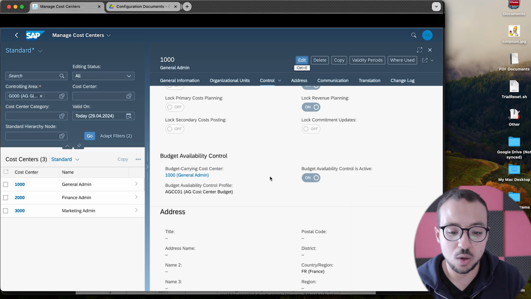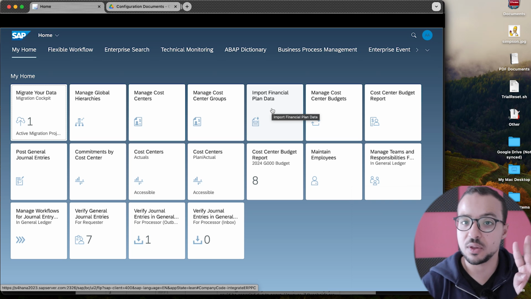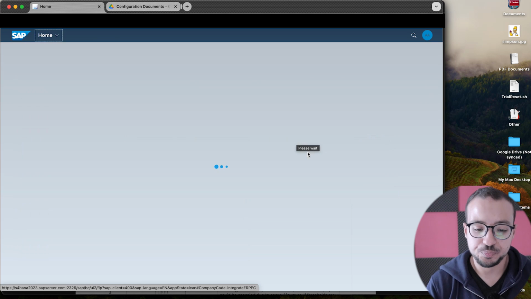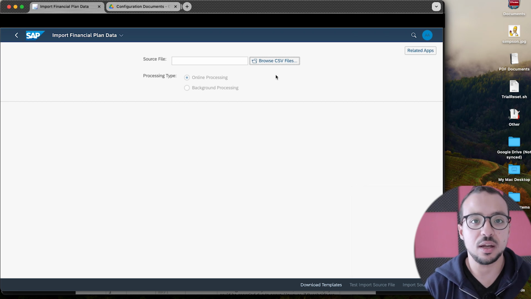This is what we are going to do now. So let's go back to the home page. And then I'm going to use this application, import financial plan data. So this is the third step. So click here. This application is very easy to use. It can be used to upload many different planning data in finance.